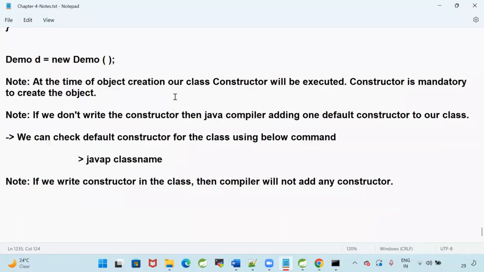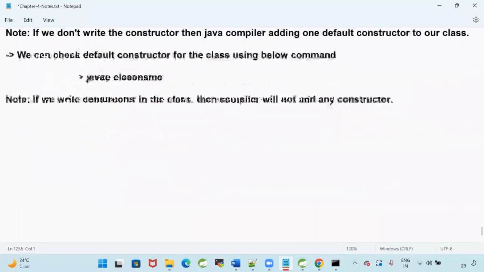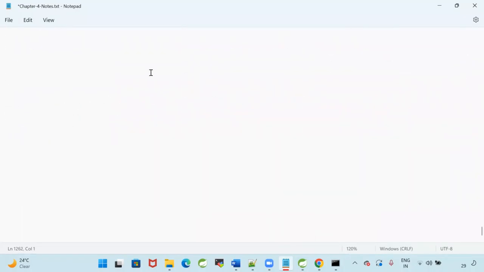Whenever the constructor is executing, it will be stored in the stack. Once the constructor execution is completed, it will be removed. Yes, right. Fine. Now, guys, in Java, constructors are divided into two types.